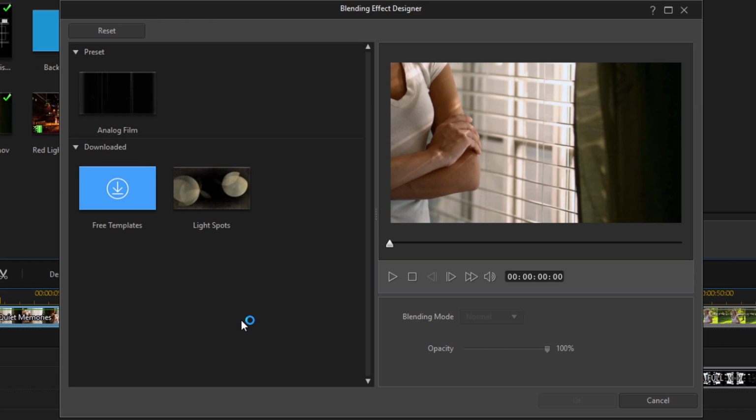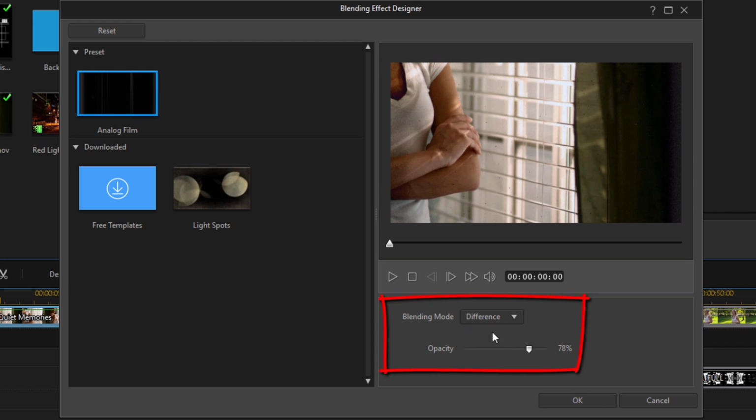The great thing about these presets or downloads is that when you apply them, it applies what the creator of the blend feels is the best blend mode for the effect. So if I click on Analog Film, you'll notice it applies it to my clip, and it already chose the blending mode called Difference. It also went to the opacity it felt was best, which was 78. So that's really cool.